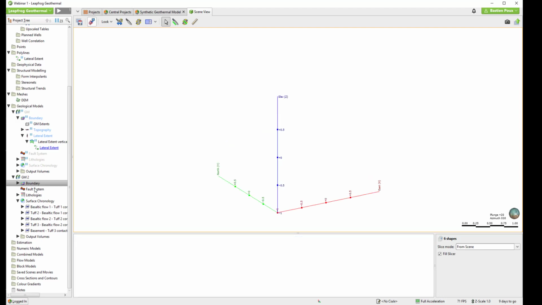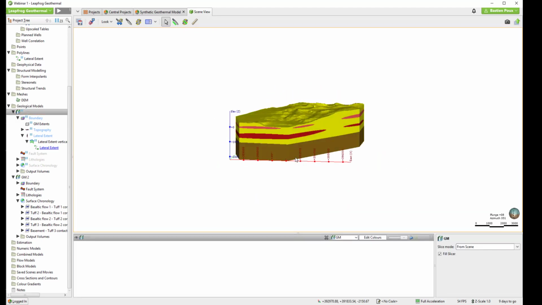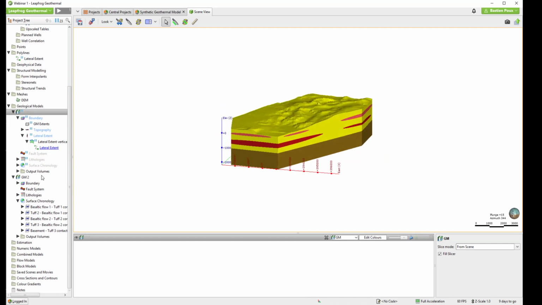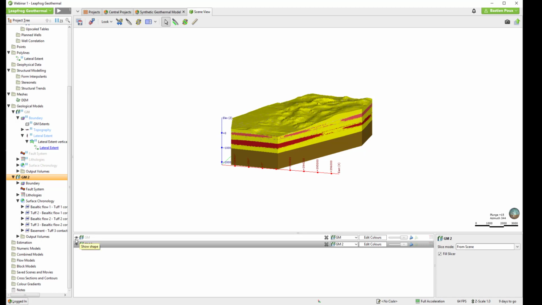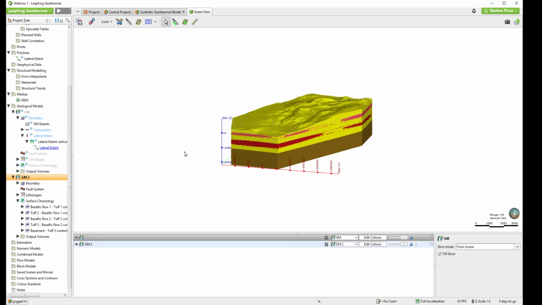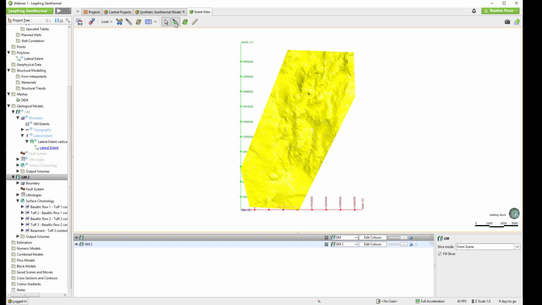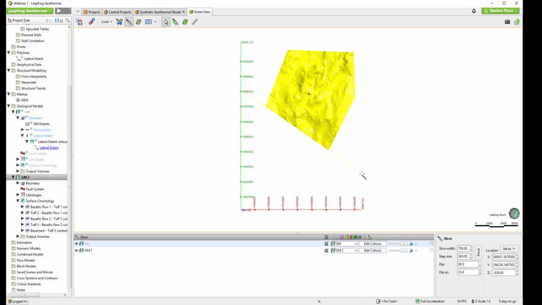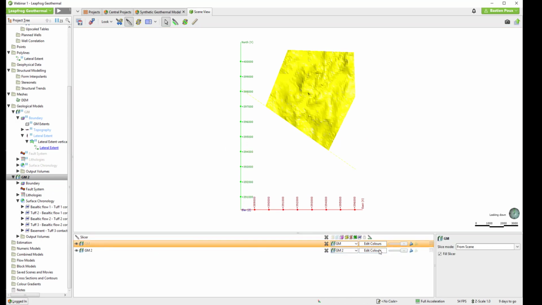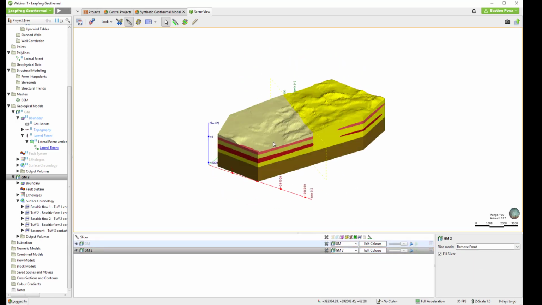Now I'm going to clear the scene, and I'm going to show you how to look at the two models together. We start by dragging in the first geological model, but we also drag in the second geological model. We can either activate one or the other. So what I'm going to do, I'm going to press D on my keyboard to look from above. I'm going to take the slicers and draw a line in the middle of the model. The first GM will be sliced from scene, and the second one, I'll remove the front.